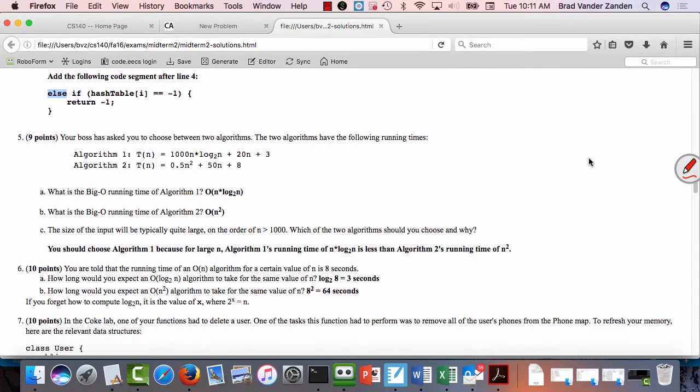Question 5, most of you got this. With big O, you find the biggest factor and eliminate constants. Here the biggest factor in algorithm 1 was n log n. In the second one, the biggest factor was n squared, meaning the first was order n log n and the second was order n squared, and you choose algorithm 1 because n log n is less than n squared for large n.